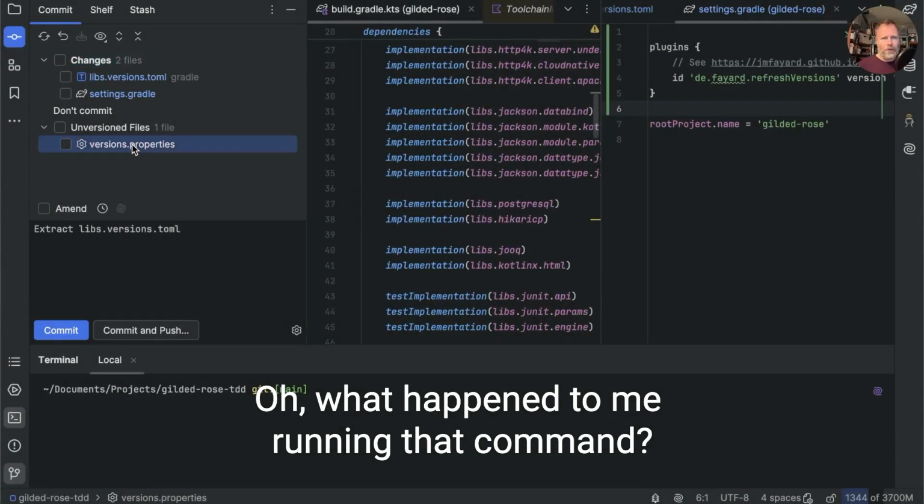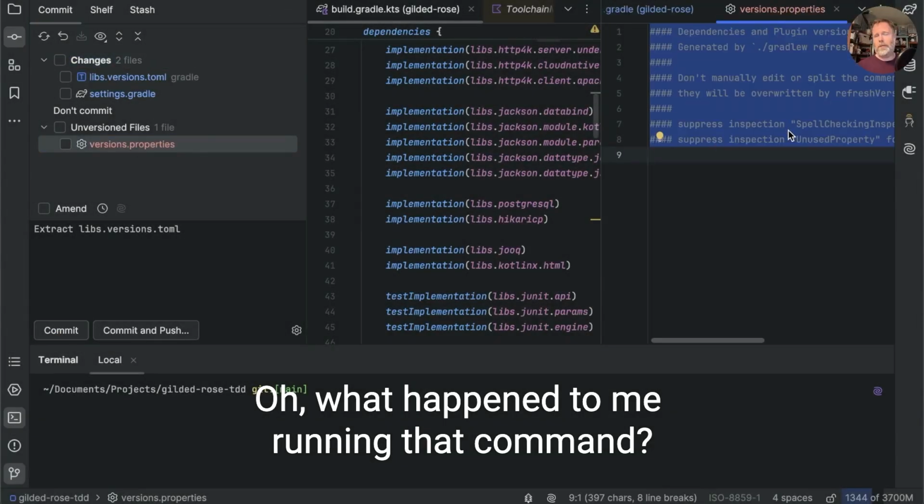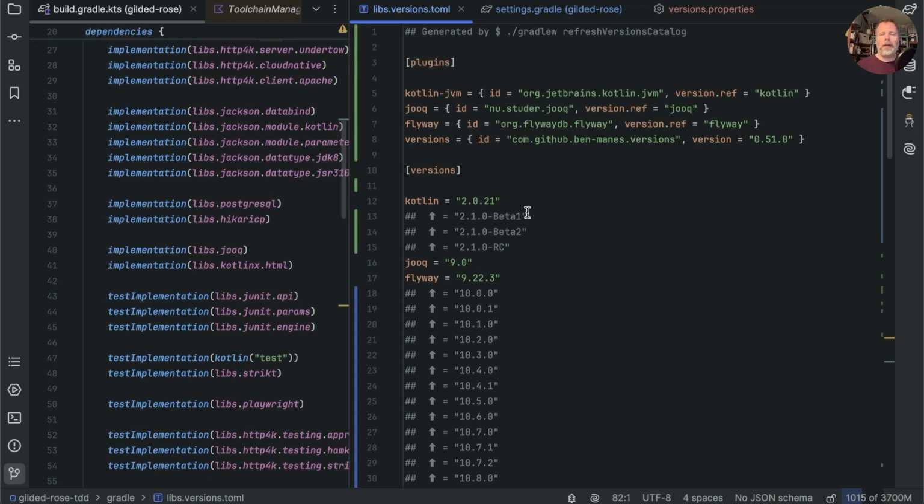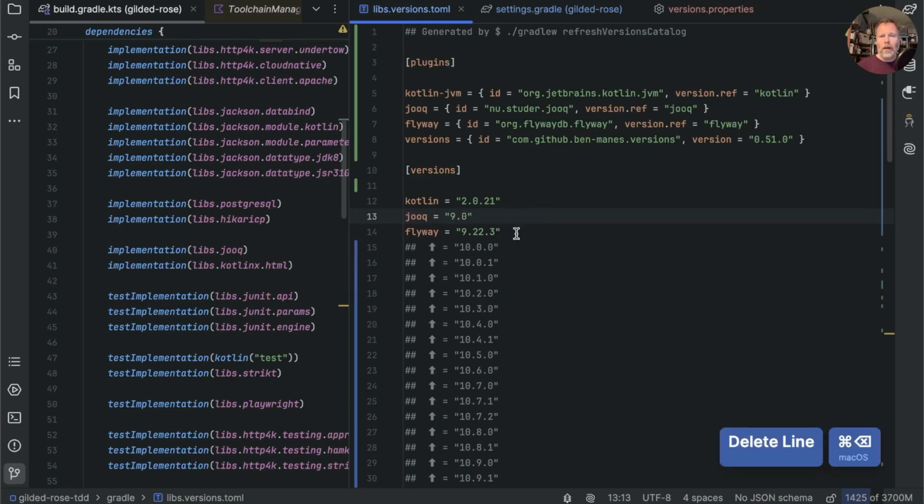We've gained a versions.properties file, which is empty. It seems that refreshVersions started with this versions.properties file and really needs it to be around, even though it can be empty. But more importantly, our libs.versions.toml has been edited to show us all the new versions that we could use. So you can see here that Kotlin is at 2.0.21, but we could be using beta 1, beta 2, or release candidate. Don't think we want any of those, so we can just delete those.